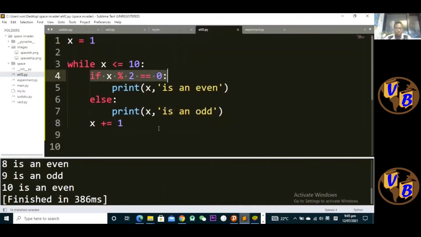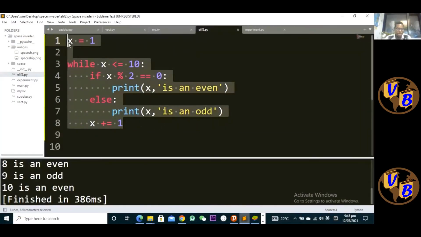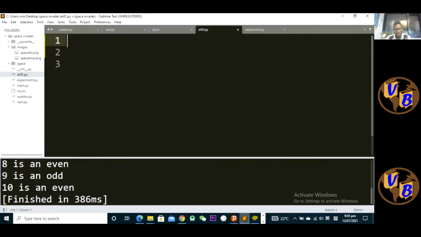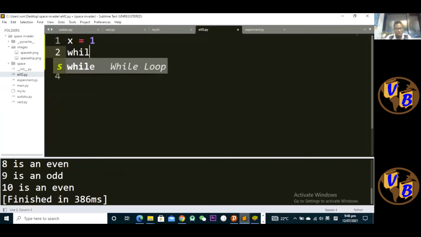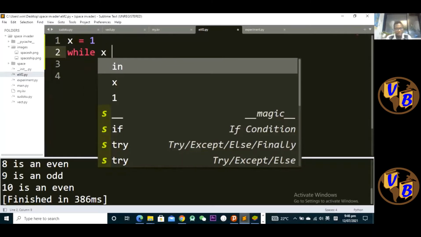All right, so I'm going to come up here in Sublime Text like always. So the syntax for a while loop, like last time we said, we create a variable. I'm going to call it x, and then I'm going to give it a value of 1. Because I want to count from 1 up to a given number, that's why I'm giving it a value of 1. All right, so I'll use the while keyword, and then here I'm going to say x. This is the condition now.